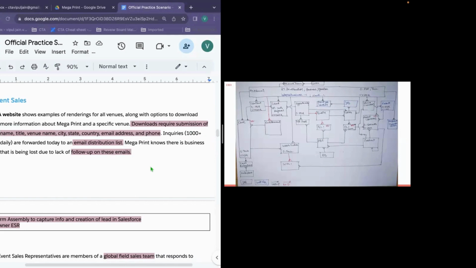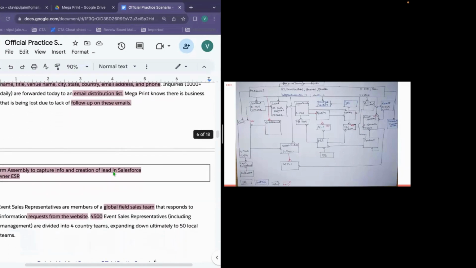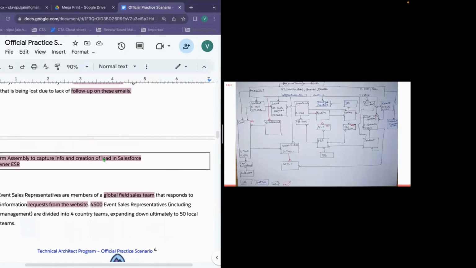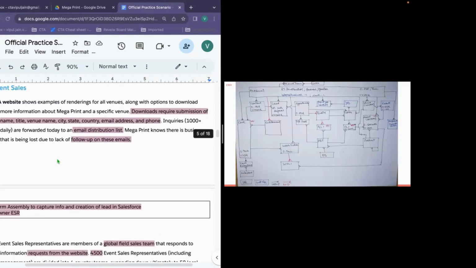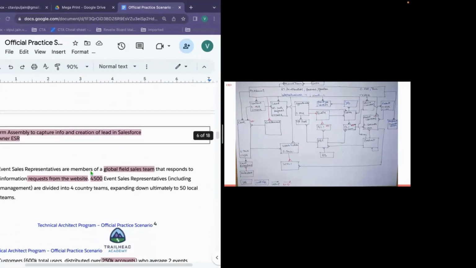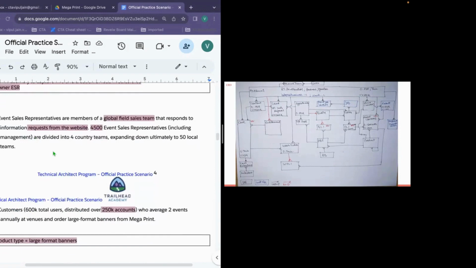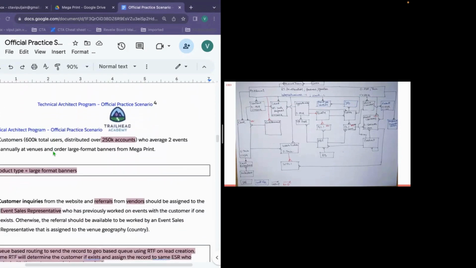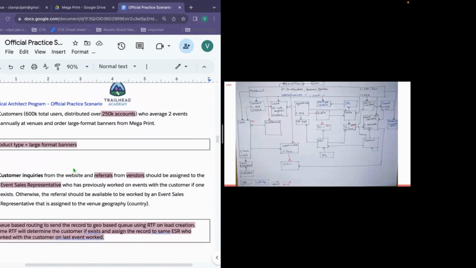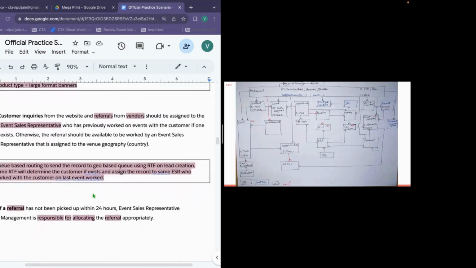I considered using web to lead, but the limit of 1,000 inquiries per day is more than what web to lead can support. That's why I have to go with the AppExchange product Form Assembly, and these lead records will be owned by the ESR team members via a queue, and then they can pick a particular record if they want. Another way of creating these customer inquiries could be via referral from vendors. That will also be created as leads.